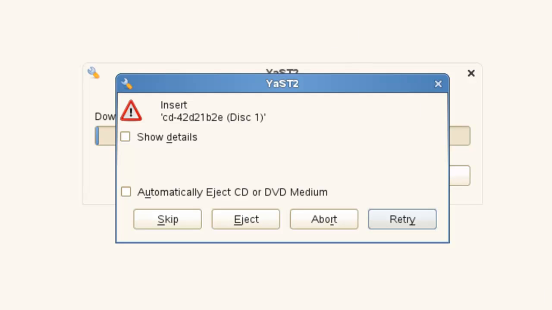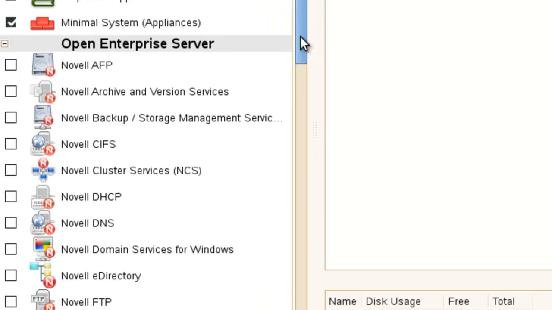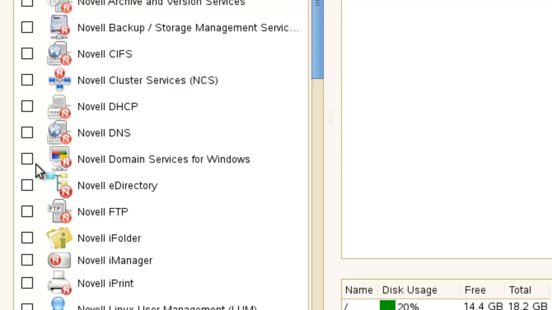So let me get this set again. So I did not patch the server yet. You can do it after the YaST piece if you're interested. I would recommend not patching. So we're back to our install.